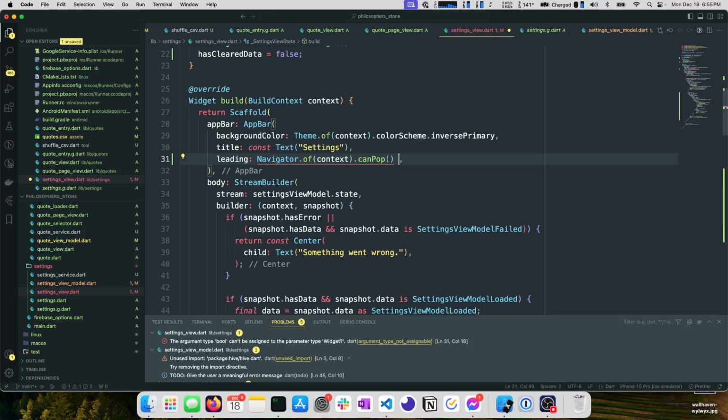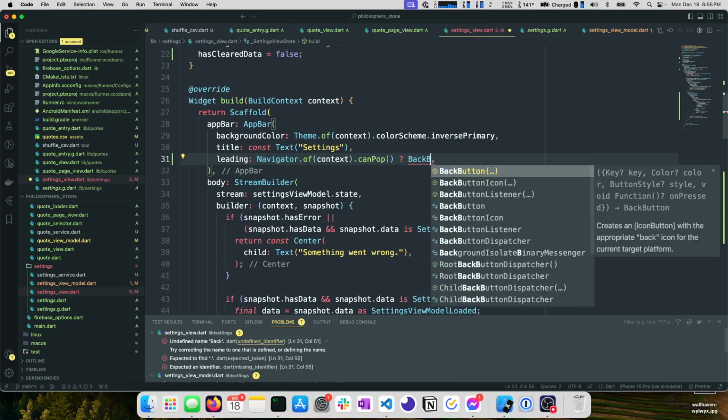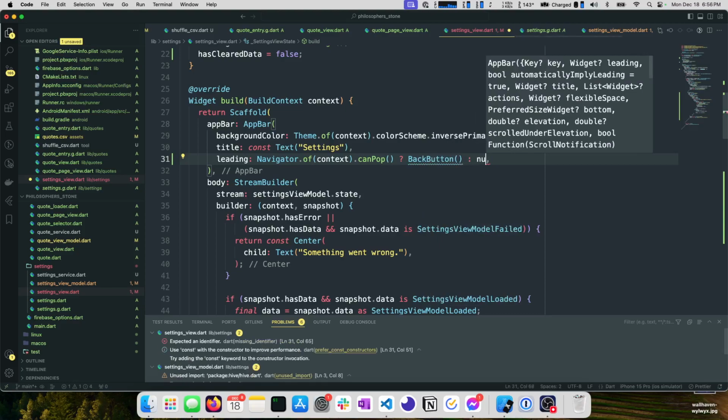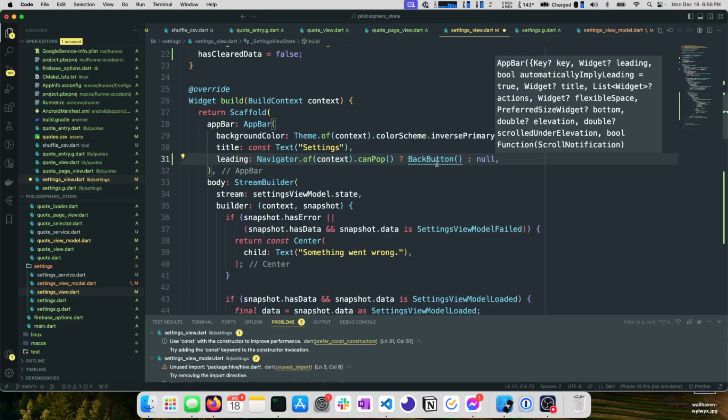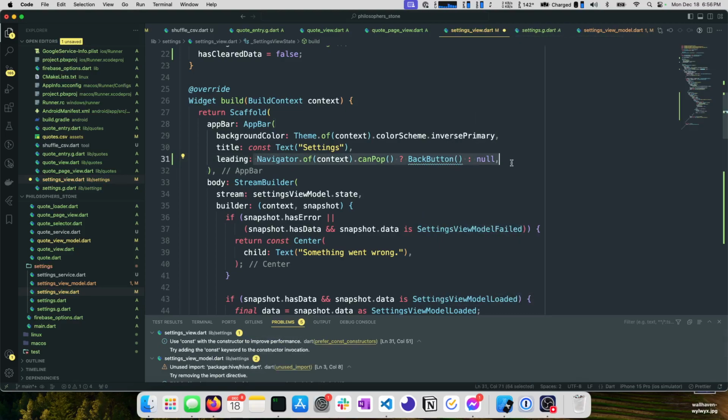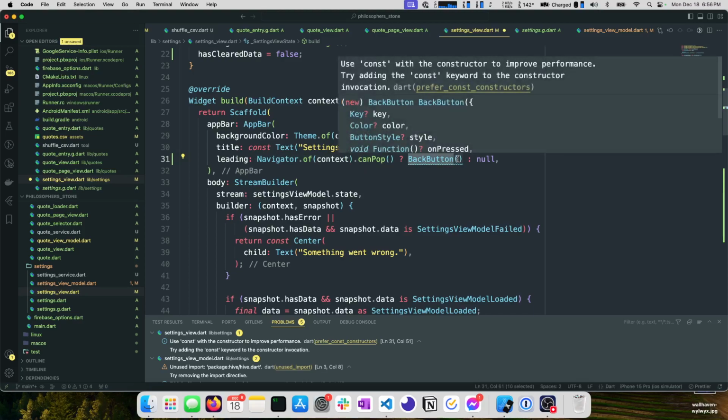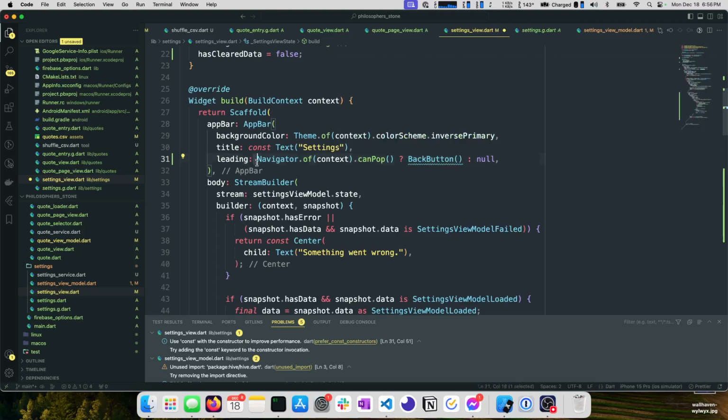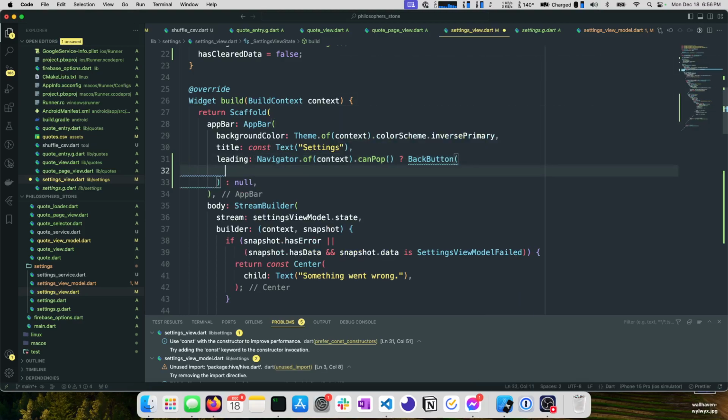Okay, so yeah, that would work. So if the navigator can pop, we want a back button. Otherwise, we want a null. So this will give us, I'm not sure if this is the exact same type of code that they have, but this will give us pretty similar functionality to what Flutter gives us out of the box. And the reason we're writing what Flutter gives us out of the box is because we need to override the behavior of the back button here, right?